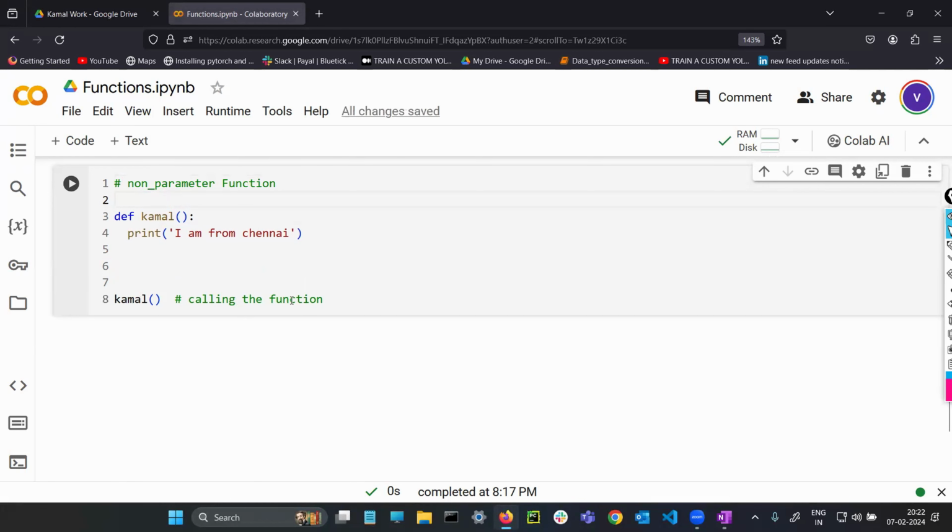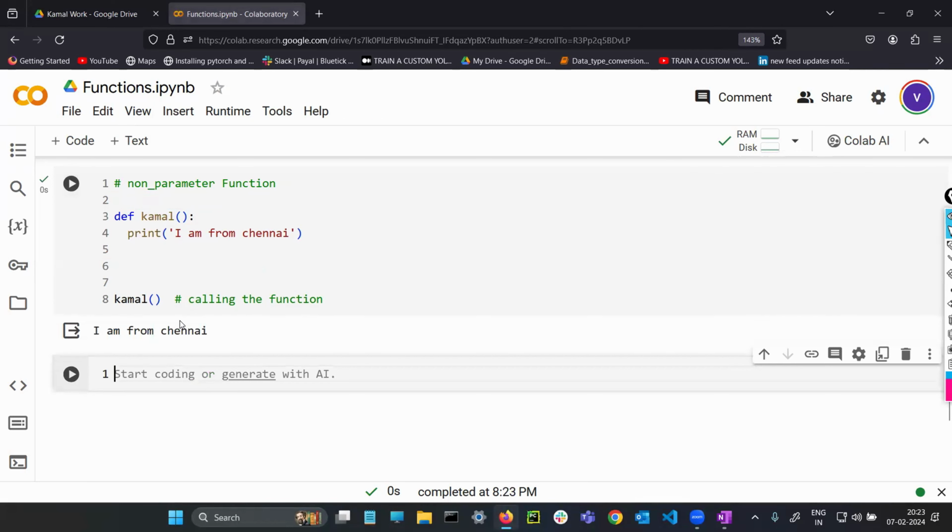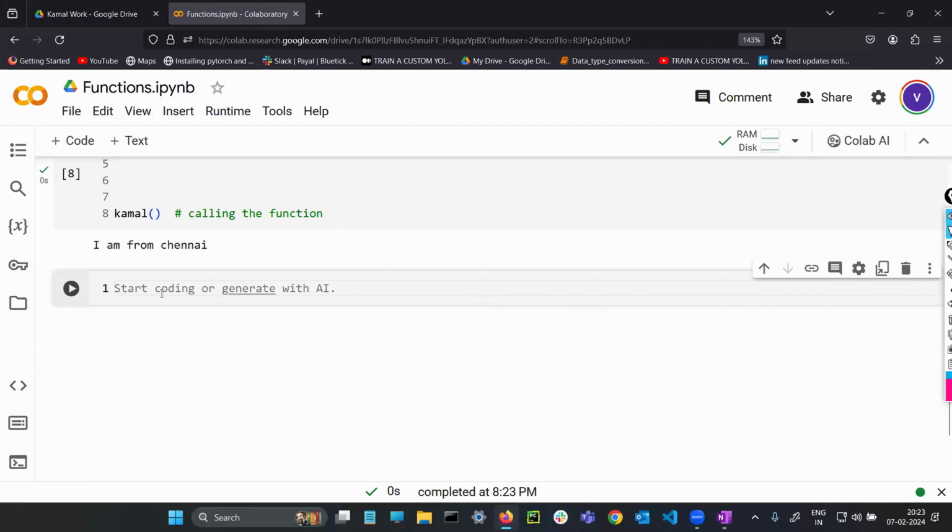So when the user is calling the function, is the user sending anything? No. I'm just calling the function, so it is responding, simple. Then what is the meaning of a parameter function? Funny came to my home and invited me for the birthday party, but along with that he has given me a bouquet. Now when he is giving the bouquet to me, should I take the bouquet or not? Yes, I need to take the bouquet.